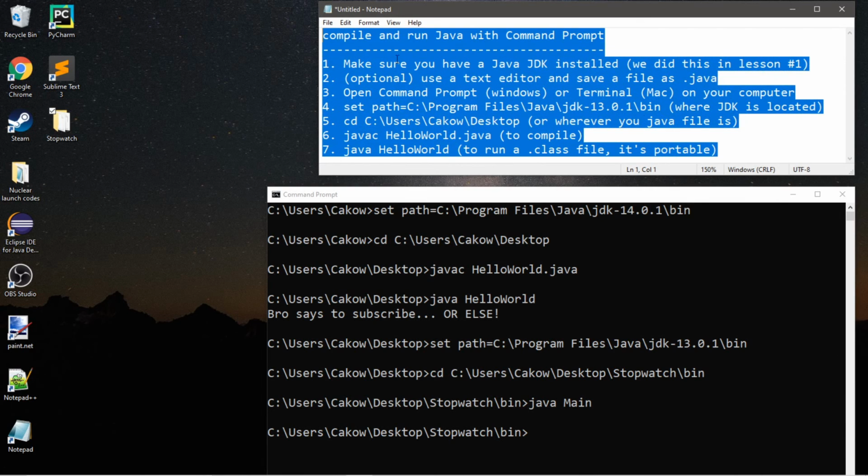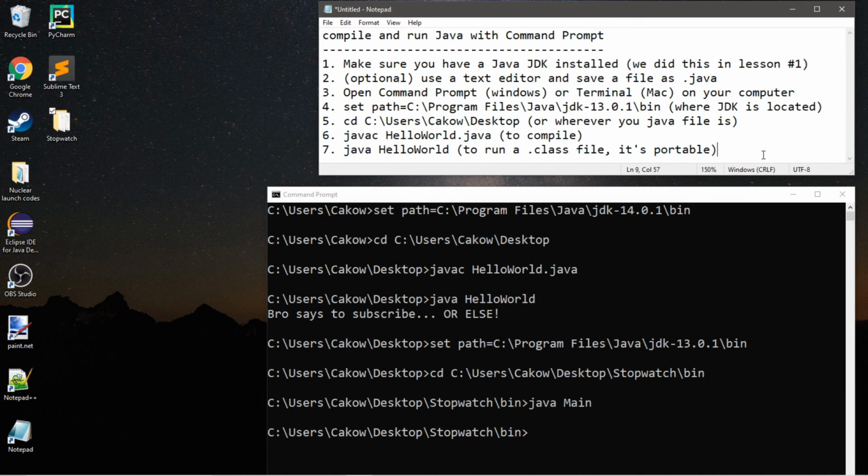So that's the basics. I'll post these steps in the description and in the comments down below if you would like a copy for yourself. But yeah, that's how to compile and run a Java program with command prompt.